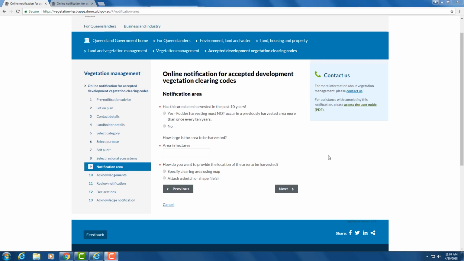The next step, you'll get asked a couple of questions to ensure you're able to clear for the purpose you've elected. For example, under the fodder code, you can't harvest the same area more than once in any 10-year period. So this screen, because we're notifying for fodder harvesting, asks you to confirm that you will not be doing so. So let's click no here.